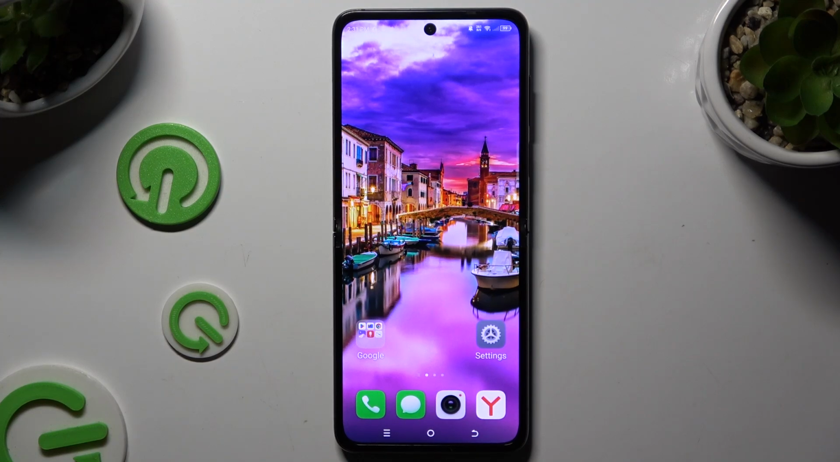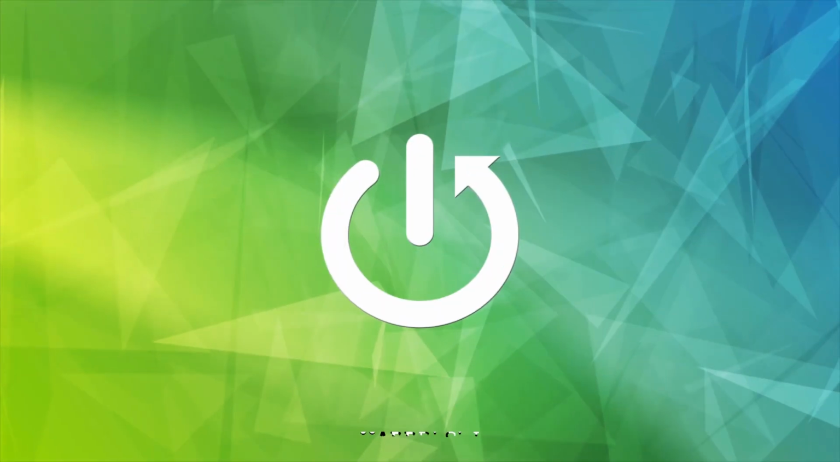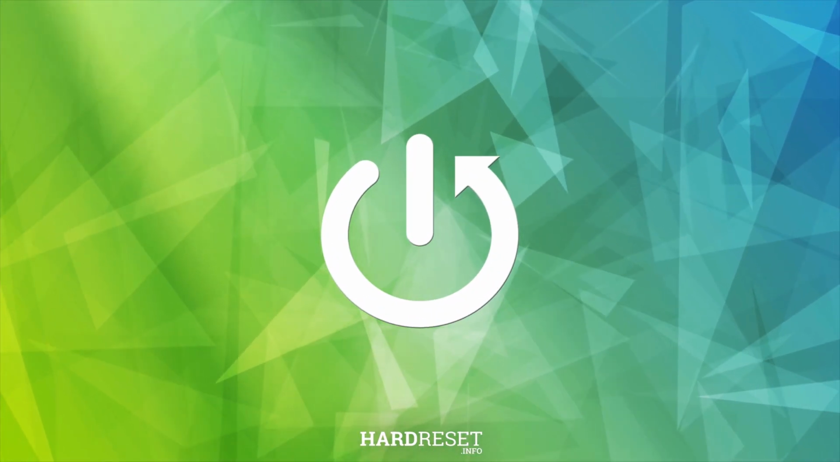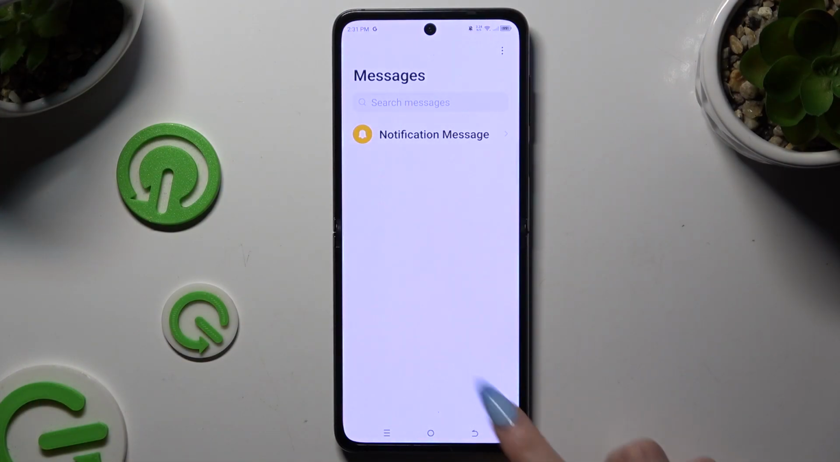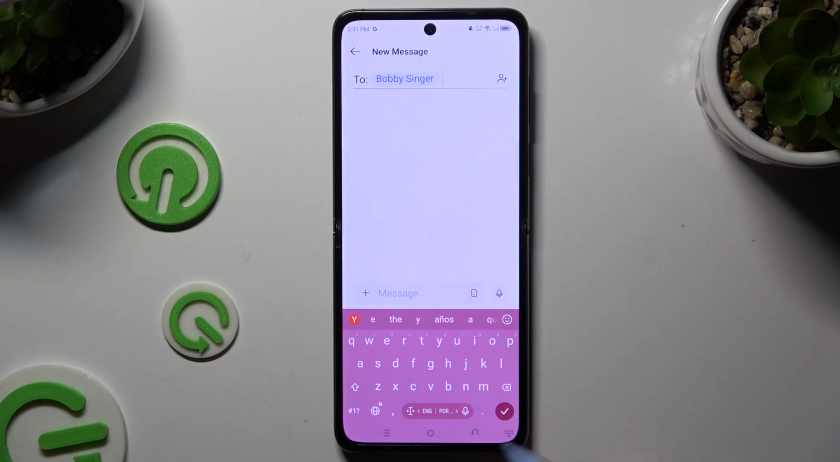In front of me is TECNO Phantom V Flip, and today I would like to show you how you can add audio or video file to text message. Begin by launching messages and selecting or creating a chat.